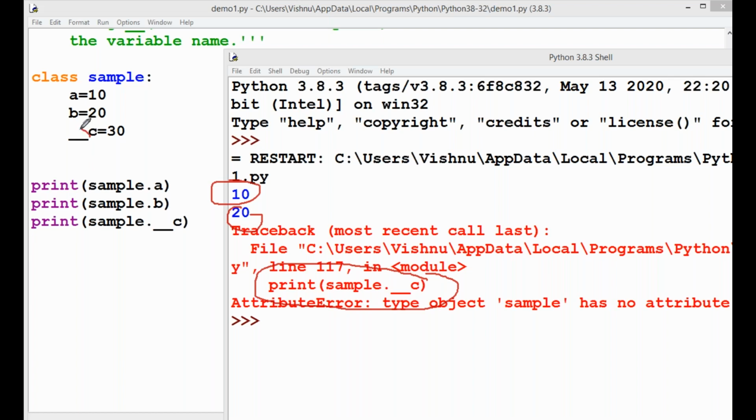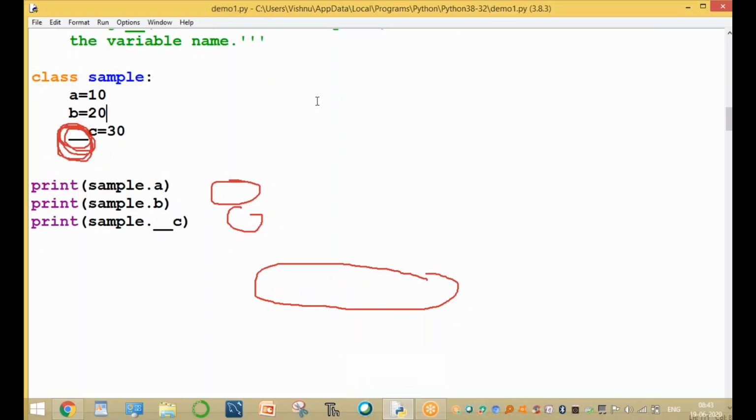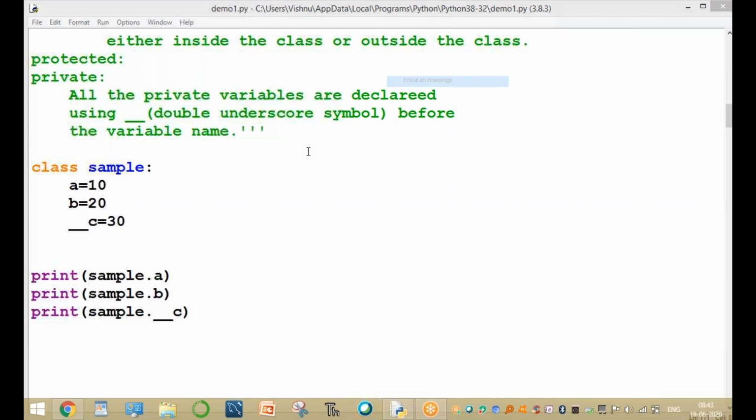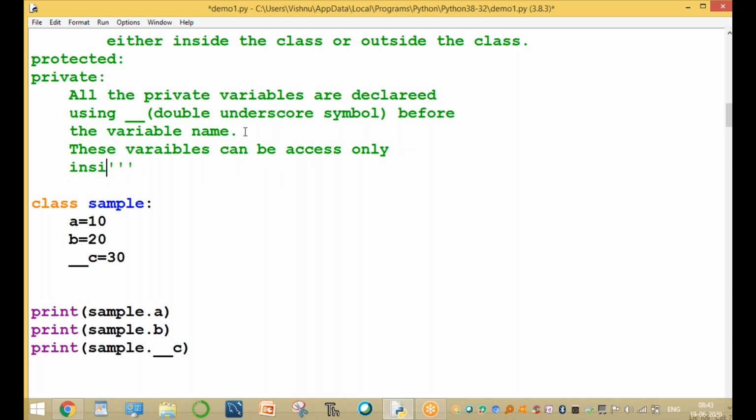How to declare a private variable? The variable is prefixed using the double underscore symbols, two underscore symbols. This variable is called a private variable. The private variables are declared by using the double underscore symbol before the variable name. Okay, and these variables can be accessed only inside the class, but not outside the class.